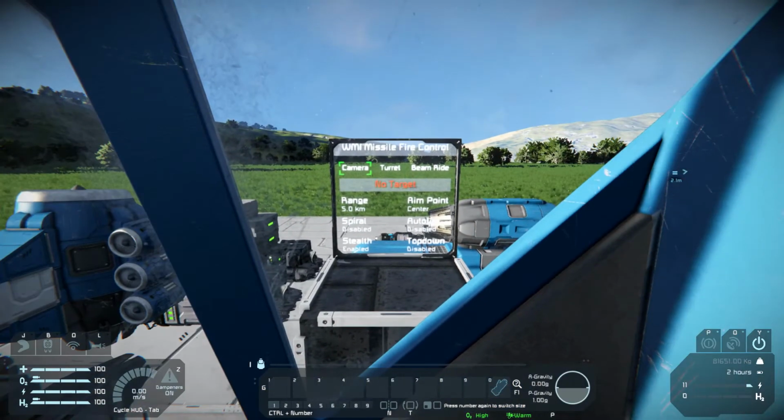Now, if I come over here and look at this LCD screen, you see several things. At the top, it says camera, turret, and beam ride. That is the launching mode you were using. You got a camera mode for fire and forget, turret mode for more of a tow missile or guided bomb type thing, and beam ride mode. Below that, it says no target. Well, you're not locked onto anything.